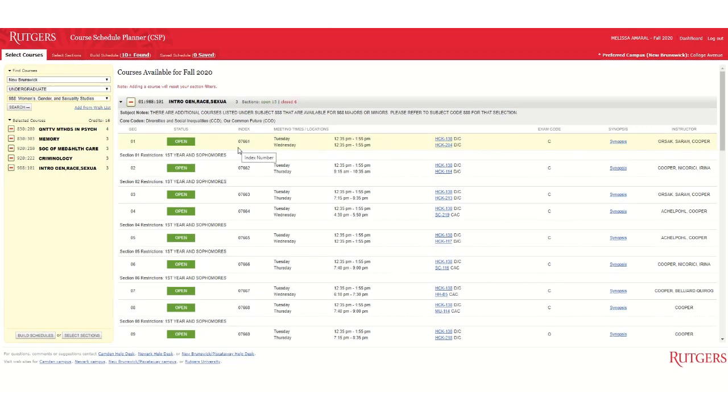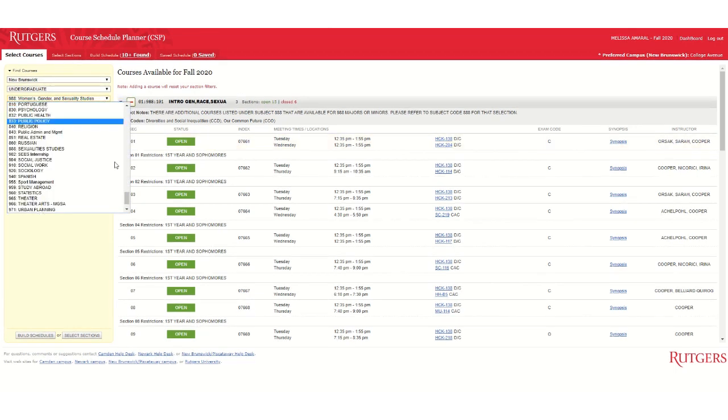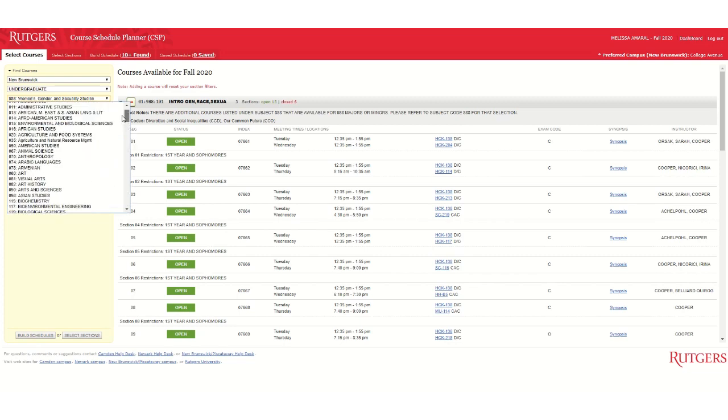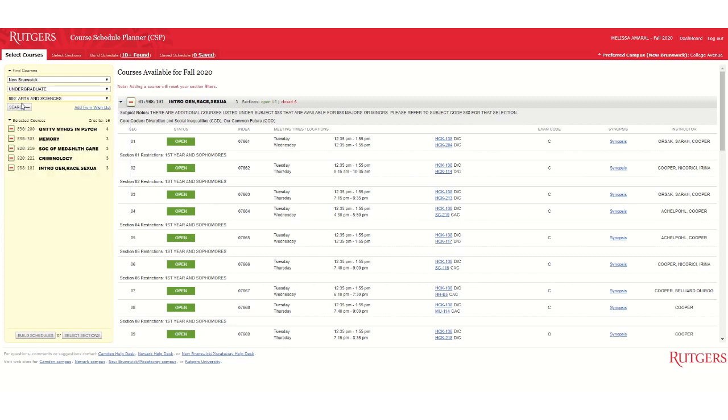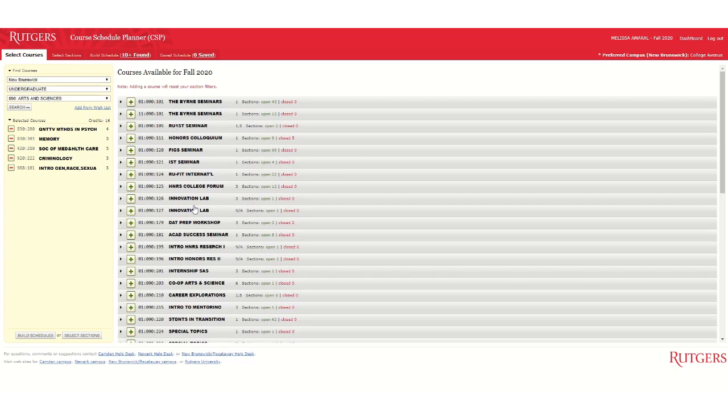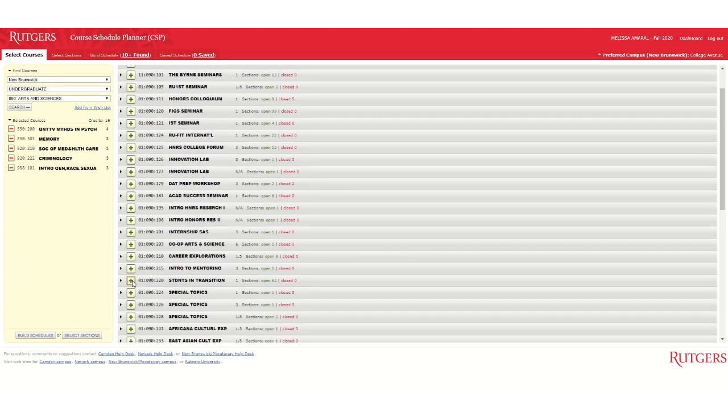The last class I need to add is the Students in Transition Seminar. This is located under Arts and Sciences. And the course number is 220, so I can add it right here. Alright, so I have 6 classes in my schedule. That brings me to 17 credits.